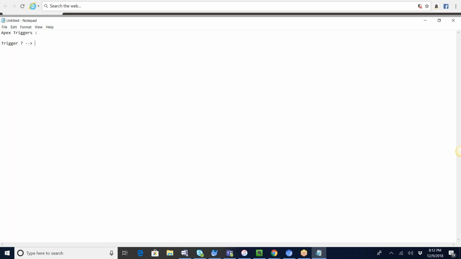Basically, Apex triggers enable you to perform custom actions before or after events. What are the events? In terms of DML, we do insert, we do update, and we do delete, or undelete. Whatever you do here, all of these are called DML operations.